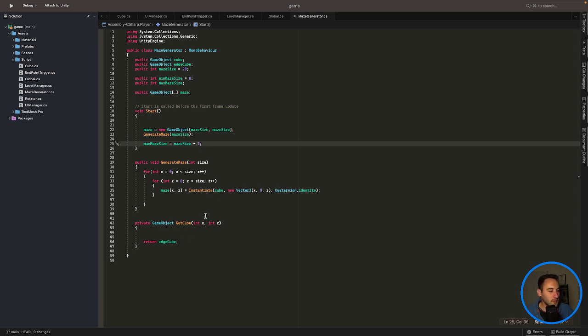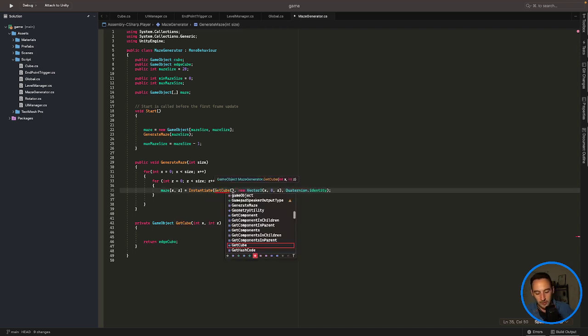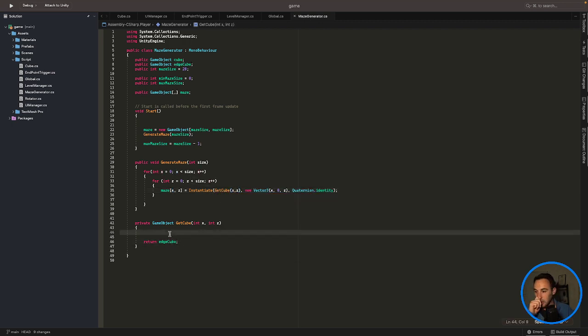And then now we need to determine how we are going to assign our different cubes. So before we instantiate it, we can simply call our GetCube method with our x and our z values, and that will return the correct cube, or it should return the correct cube that we want to place in that position.